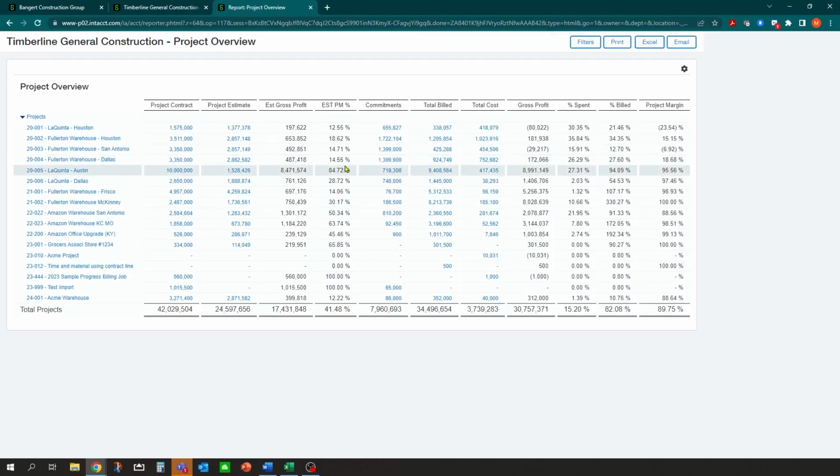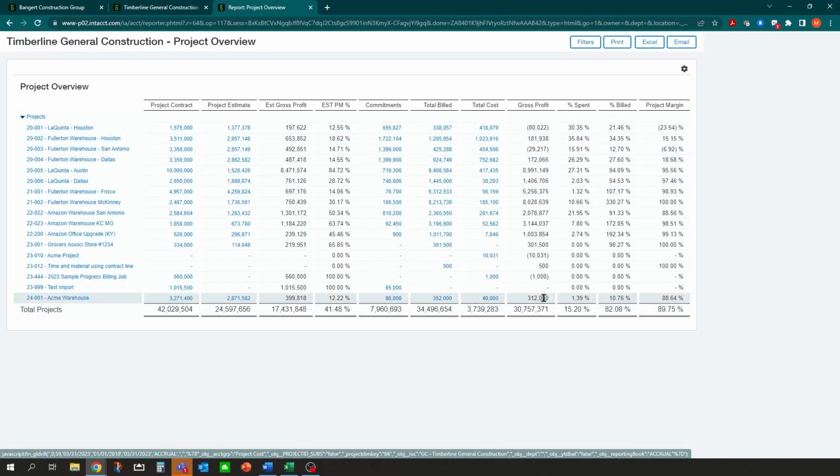And here you can see our project that we were doing. So there's the Acme warehouse that we set up. There's our contract amount, our estimated cost, our estimated gross profit, and our profit percentage. And now you can start seeing all the stuff that we've been doing in the system, how it's accumulated throughout. So there's our committed costs we put in. There's our total billed, and there's our total cost. So any one of these fields we can drill down into.